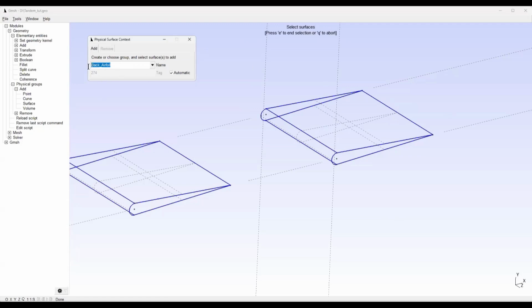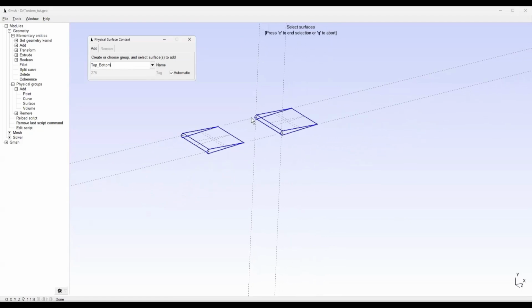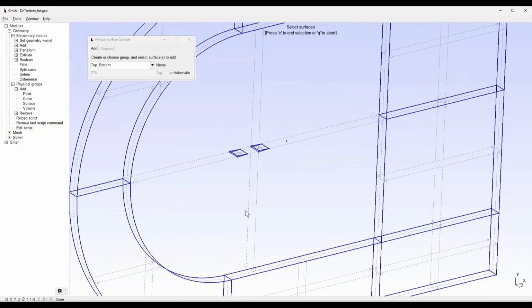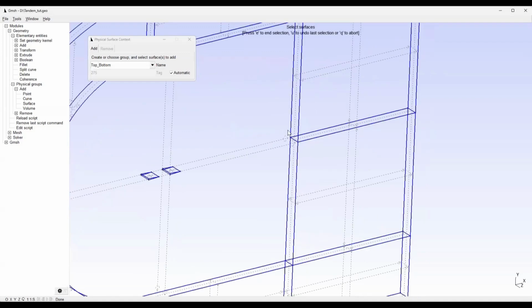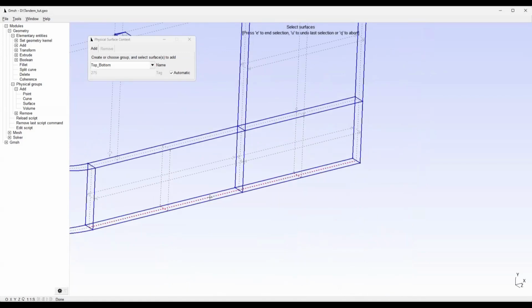We'll name the top and bottom. So it'll be this one up here, that one, and these 2 here. Press E again, and then we can do front and back. That one, that one. So just all these surfaces that we made, basically.